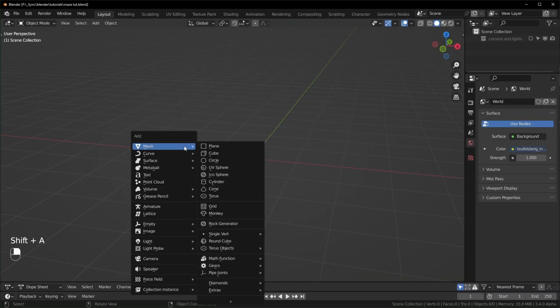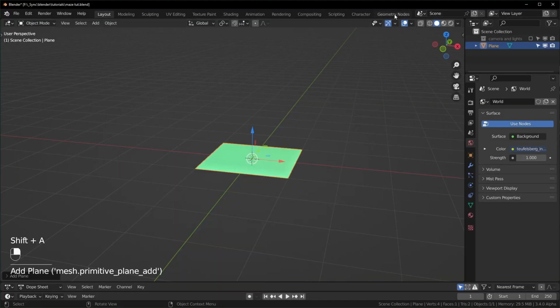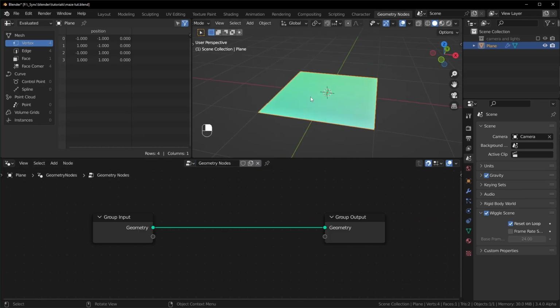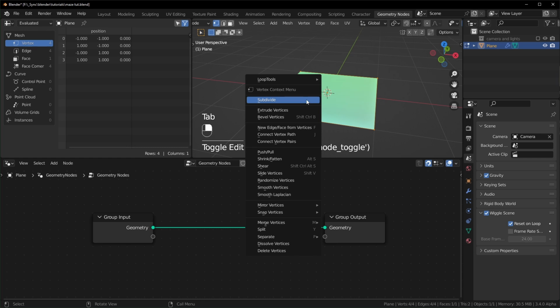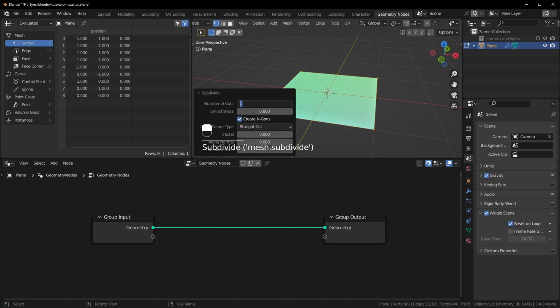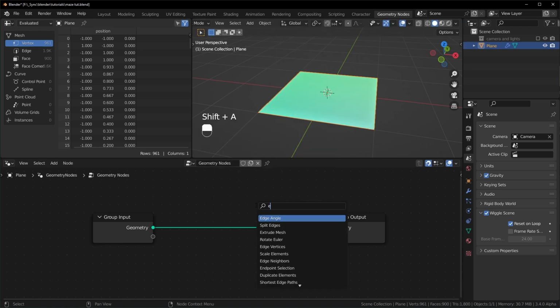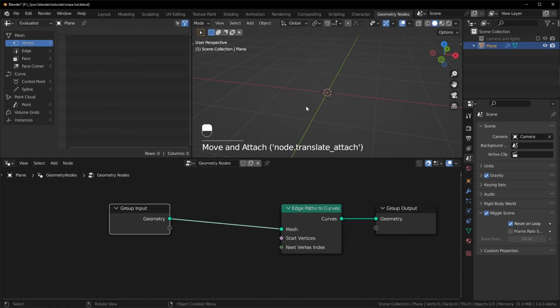So let's start by adding in a plane with Shift A, and then we can go up to geometry nodes, add a new node tree, and we need to subdivide our plane a little bit. So tab into edit mode, right click, subdivide, and I'll just change this value right here to something a little higher, like 29. And then we can add the edge paths to curve node, and it'll delete everything until we put something in these sockets.